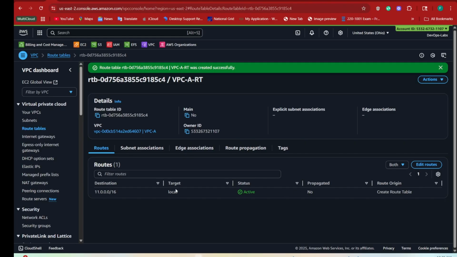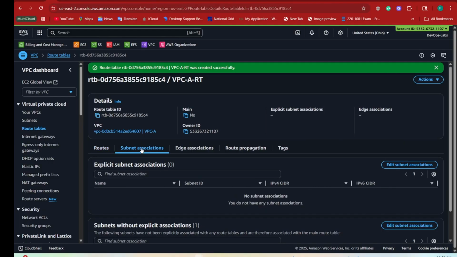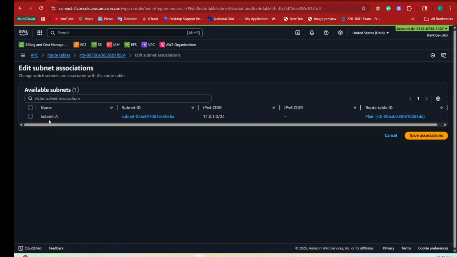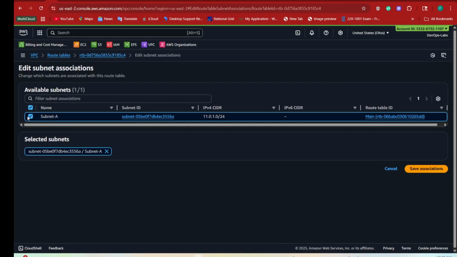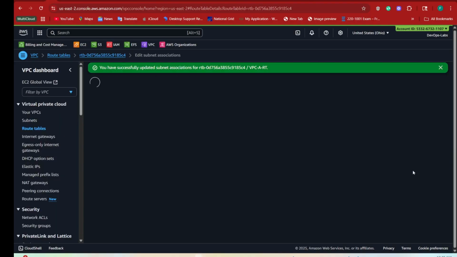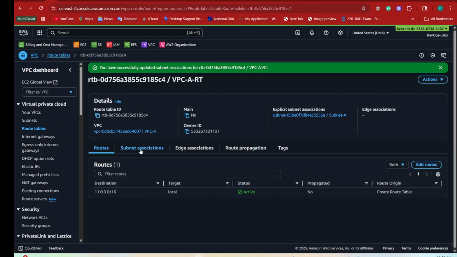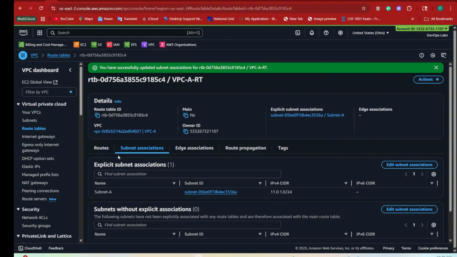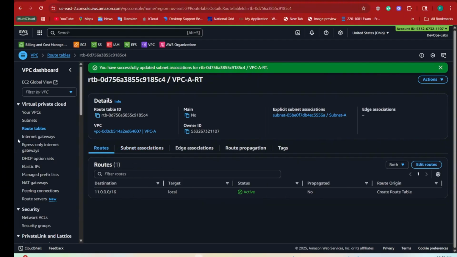So before we do that, we need to connect this subnet to a VPC. And that takes us to what we call subnet association. You click on subnet association and you go on edit subnet association, and it's already showing you the subnet here. You select it and you click on save. So if you see now, the subnet has been associated.